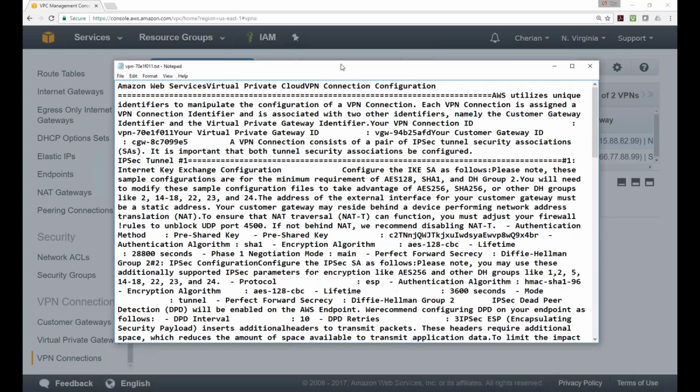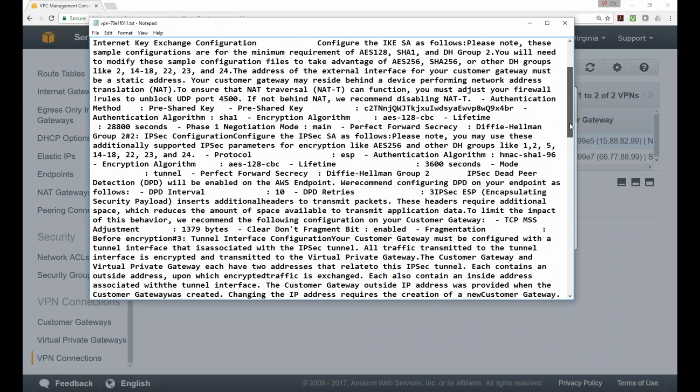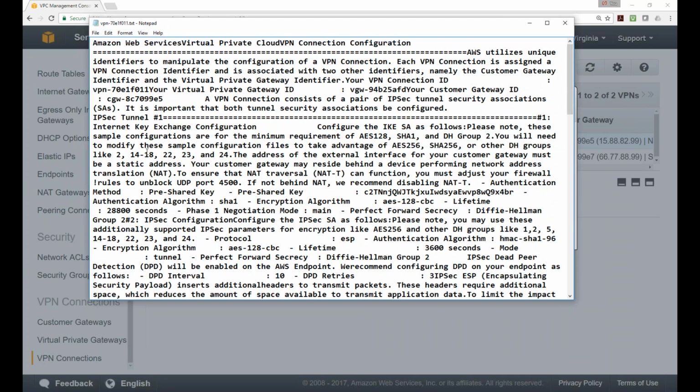So this is the file. You know what this file is? This is a configuration from Amazon Web Services Virtual Private Cloud VPN. This is a configuration file. This file actually has all the information about this VPN connection. If you really look at it, you can see the VGW is mentioned there. You can specifically see the CGW is mentioned there.